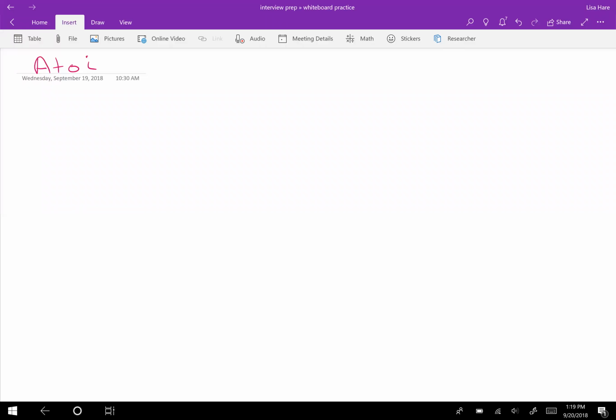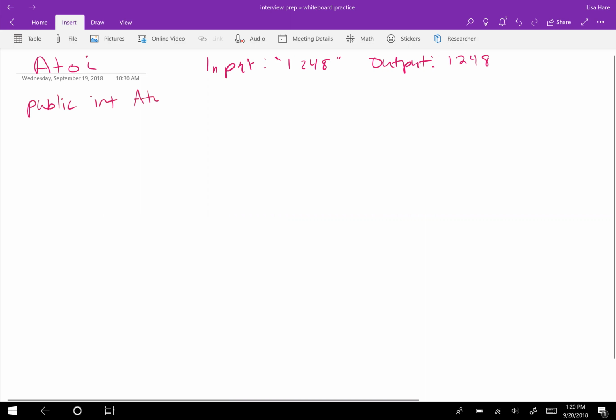All right, we are going to convert a string into an integer. So the input is going to be some sort of string like "1, 2, 4, 8", and the output would be 1248 as an integer. To do this, we can jump right in. Public, it's going to return an int, call it atoi, and it's going to take a string.